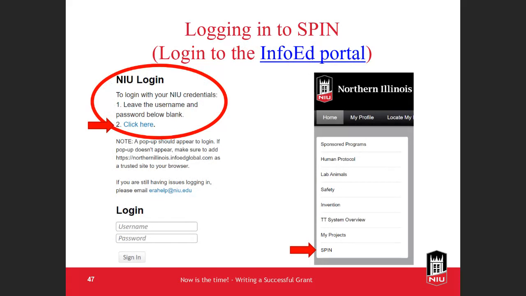Okay, so how do you log into SPIN? You have to go to the InfoEd portal, and I have the link here. For some reason I always go to that and then type in my login info down here, and you're not supposed to do that. Instead, go to this little tiny click here to use your NIU credentials to log in. And then once you're logged into InfoEd, you'll see SPIN down here on the bottom left.